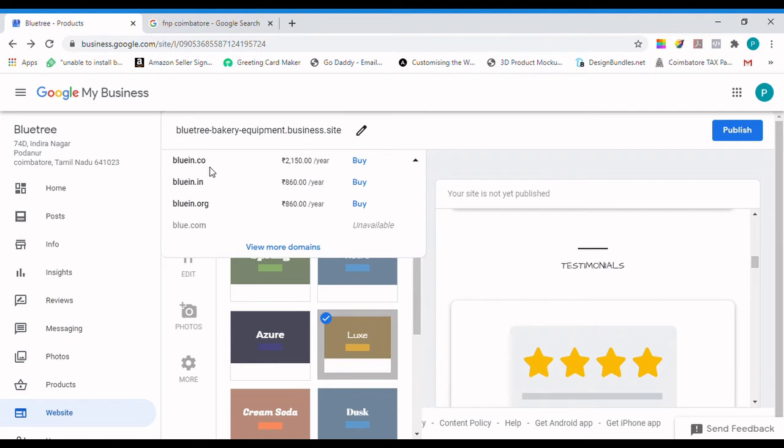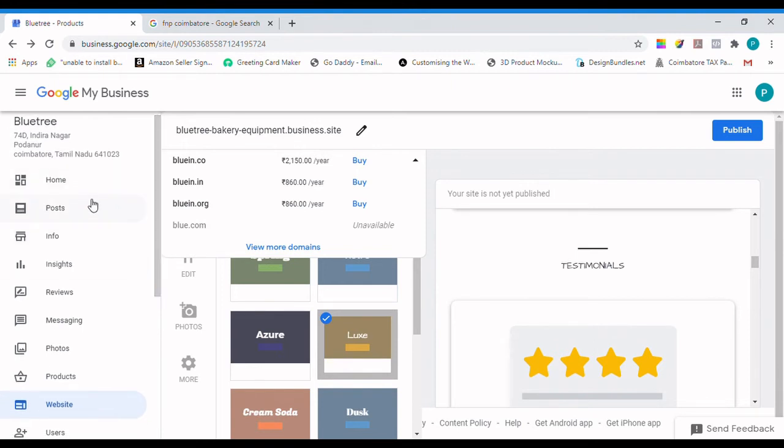Now the thing is, they also offer a domain. Say for example, you want to take up bluein.org. If you want to buy, you can pay for it and buy, or just leave it with the free domain which Google is providing to you. So we looked at posts, information, reviews, messaging, photos, products, website. We'll go to the insights soon.